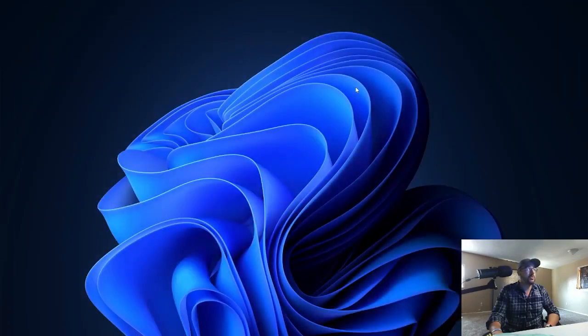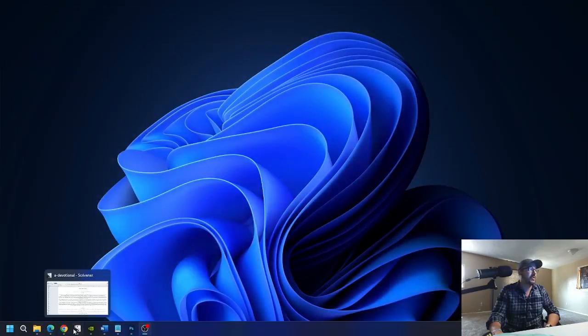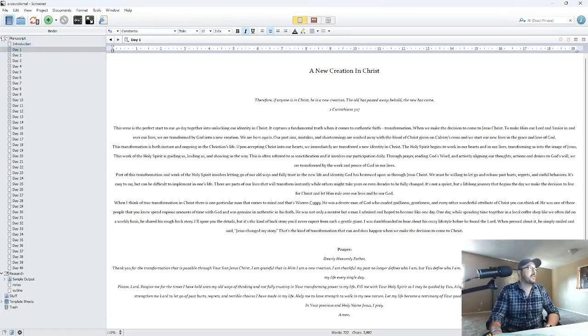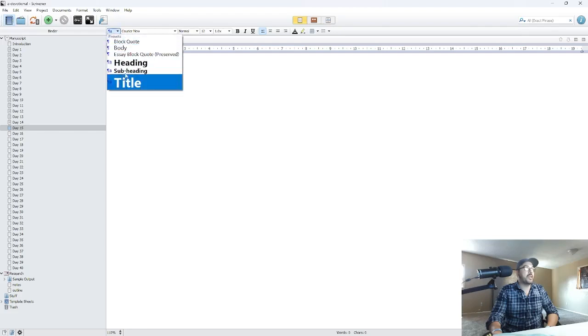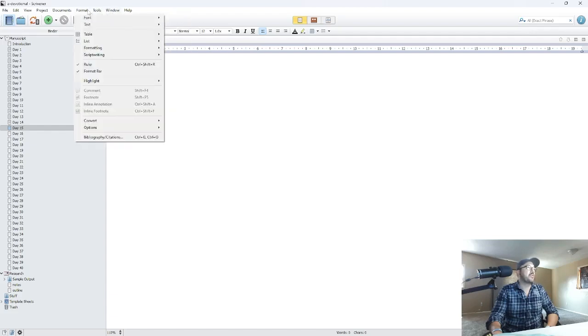Now let me show you my version of Scrivener that I use. And here's the book I'm working on right now. It's a devotional. But as you can see, I have all the days all the way down so I can keep track. I can go back and reference different days that I'm working on, and I know exactly where I'm at. And one thing that I enjoy is the fact that it's super easy to set up formatting.